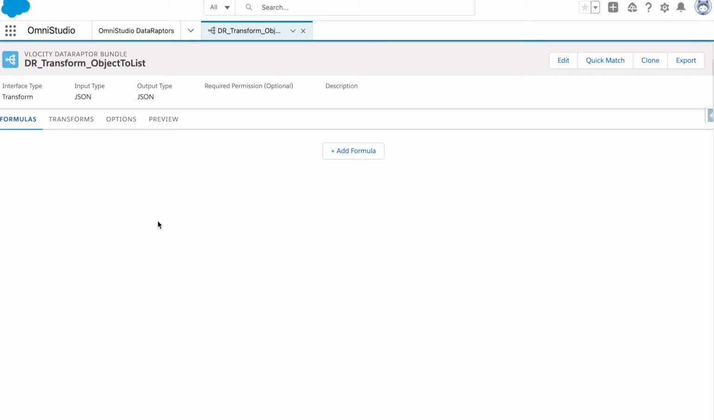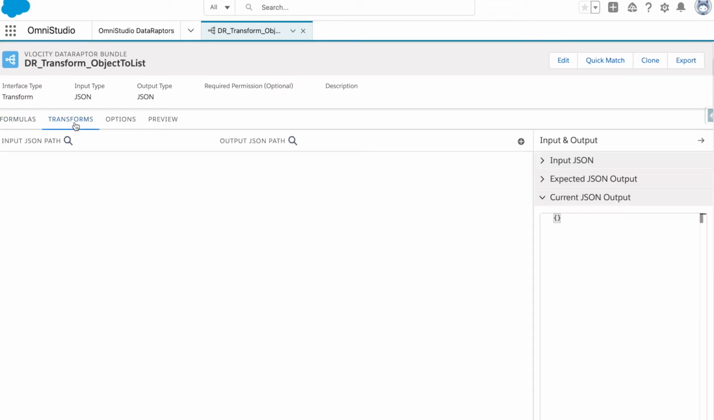Here you are seeing four tabs, right? Formula, transform, option, and preview. Formulas we are not going to cover much, but we will have one example from this formula section. Then we have the transform. You can see we have two things: input JSON path and output JSON path. So input is what we are feeding it, and output is what this will be giving us.